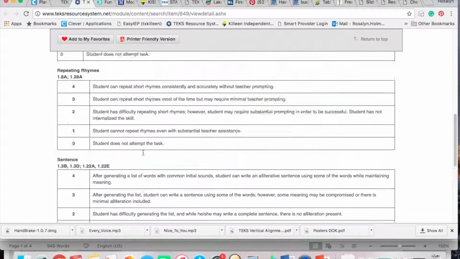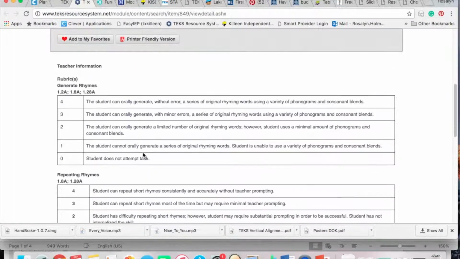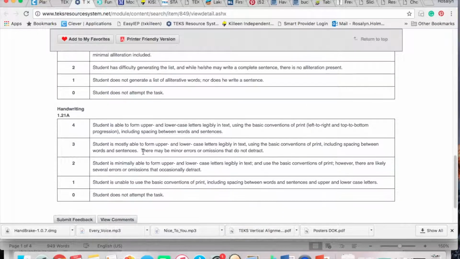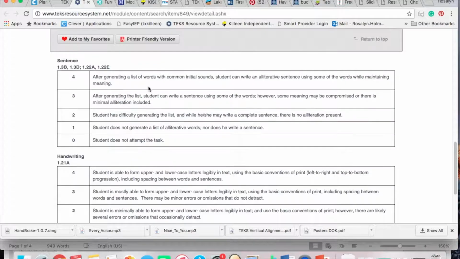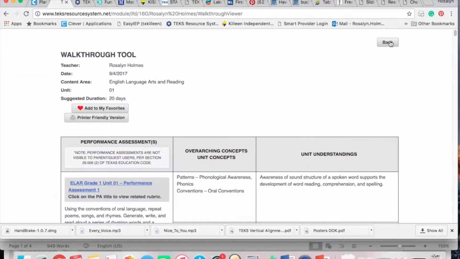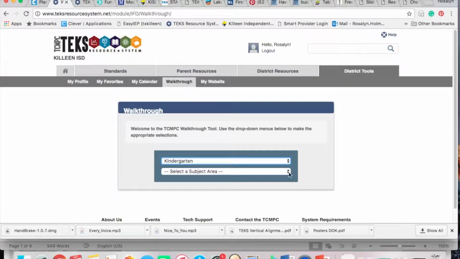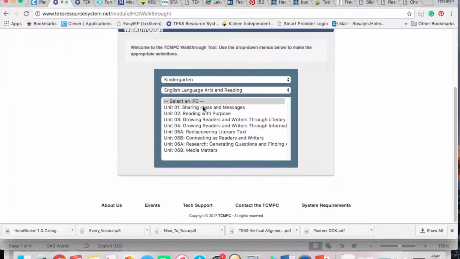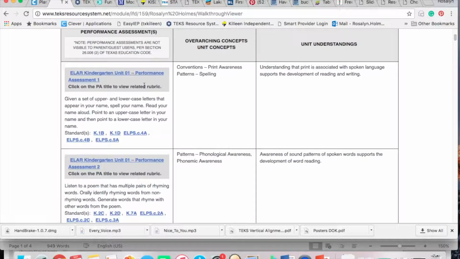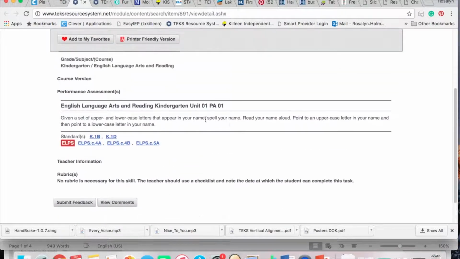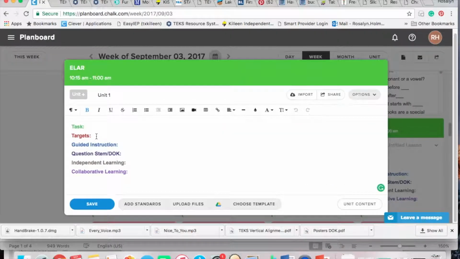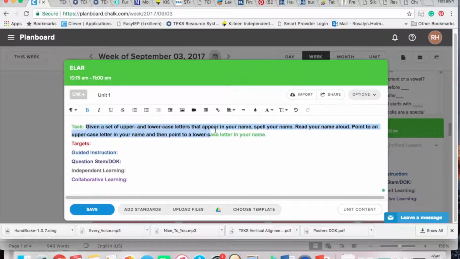So first I go and I find the target in TEKS Resource System. And after I find the target and select it, I just copy and paste. The one thing about Planboard that's different from Planbook is that my Texas standards are not on it. But because I have TEKS Resource System, I can just copy and paste it. So that's too easy. So I put in my task.